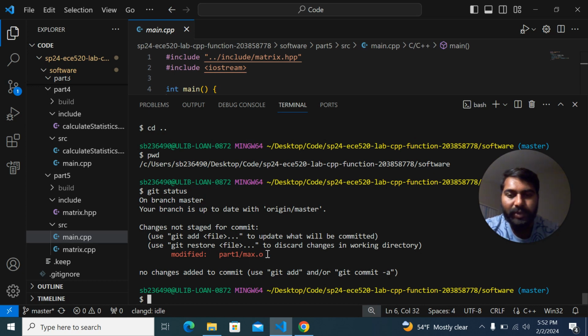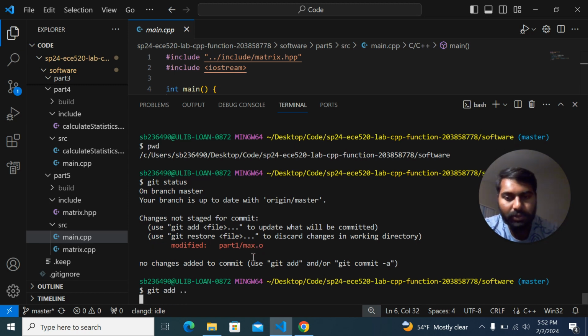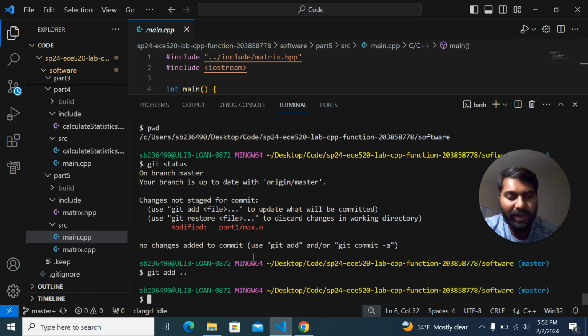Here we are getting part 1. Right now I have done only one modification. Before, I had done the entire thing, I mean, I already posted. So I'm explaining just for cross verifying. After that, git add space dot. Yeah, it is added.